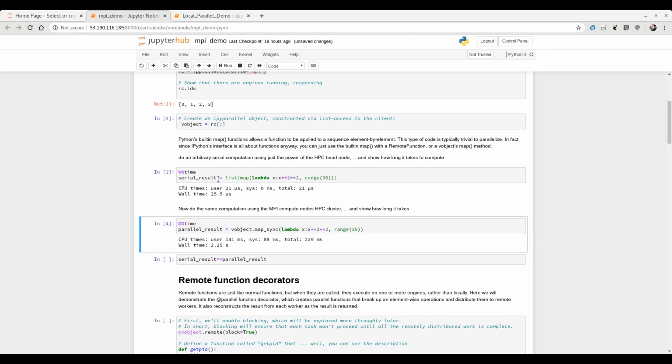In the serial computation here, I'm not asking the 4 HPC engines to do anything. This is just a list computation that's happening right here on the head node. That's why it's so fast and came back so quickly. Just because it was serial didn't mean that I was sending it out serially to the 4 distributed computational nodes. It's simply that I was doing something that was just run locally on the head node using the Python list command local to the head node.